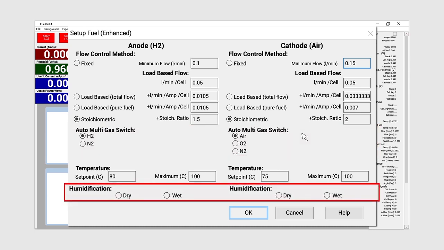Test systems configured with the wet-dry humidifier bypass option will also show this option in the Setup Fuel menu. In the dry state, reactants bypass the humidifier and are sent directly to the cell. Therefore, the gas is dry or non-humidified. In the wet state, the reactants pass through the humidifier and therefore are humidified before heading to the fuel cell. Simply select the radio buttons to switch between the wet and dry gas conditions.